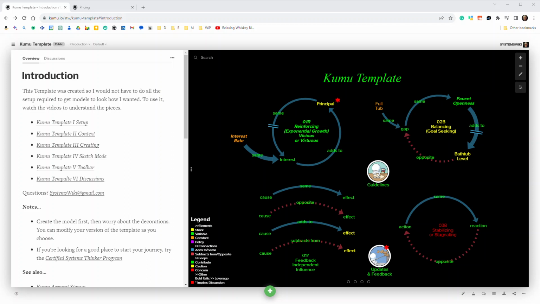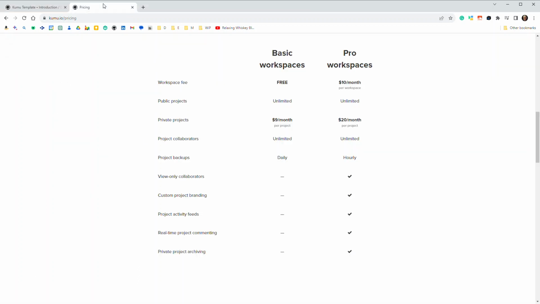Kumu Template 6, Discussions. There are basically two types of accounts in Kumu. Basic workspace, which you can create all of the public projects that you want for free. If you want to create a private project, it costs $9 a month.